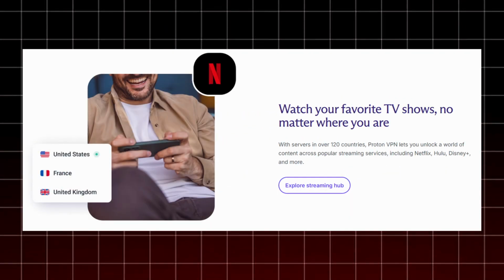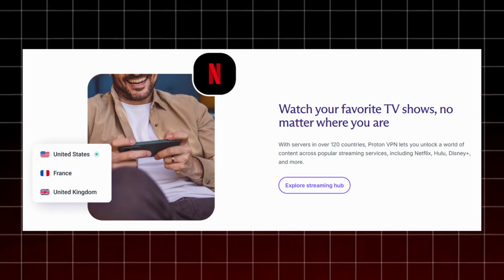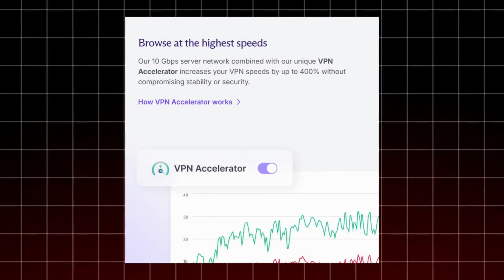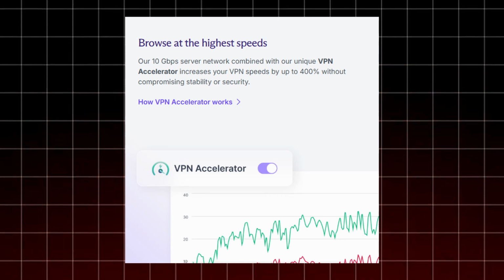When it comes to streaming, Proton VPN truly shines. With servers in over 120 countries, you can enjoy your favorite shows and movies on platforms like Netflix, Hulu, Disney Plus, and many more, no matter where you are. The WireGuard protocol ensures lightning-fast and stable connections, while the VPN Accelerator technology can boost speeds by up to 400%, keeping your streaming smooth and in high quality even over long distances.